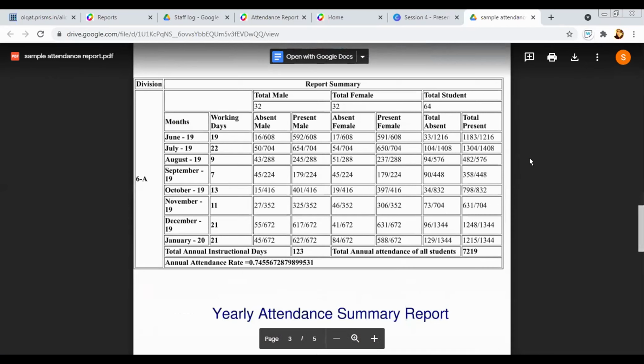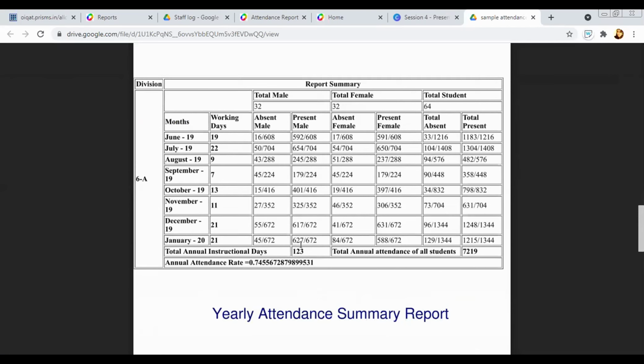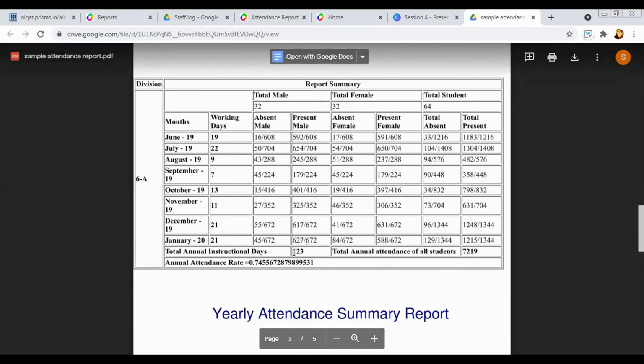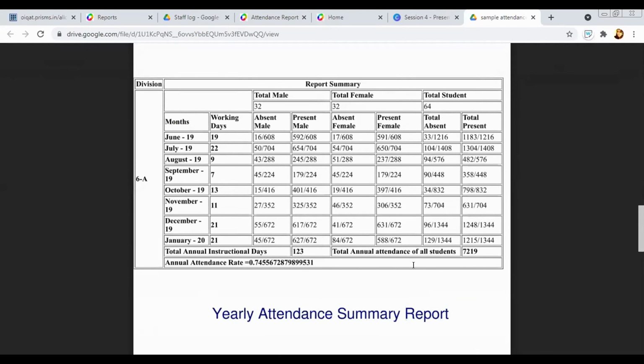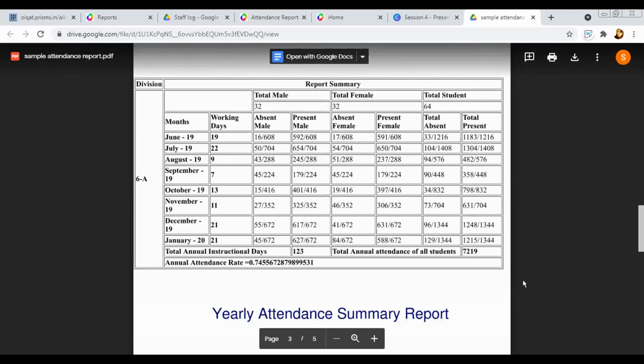This is an annual report for a class: absent male, present male, female, and all this, month-wise. How many instruction days were there? Total instruction days. If you have entered holidays, the instruction days are automatically considered. This is a yearly report.